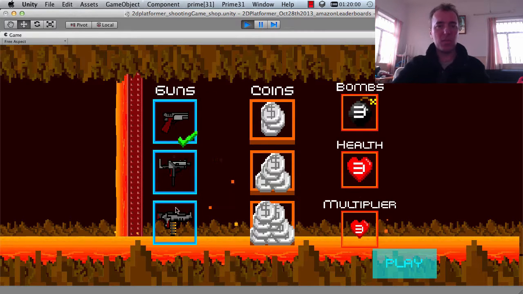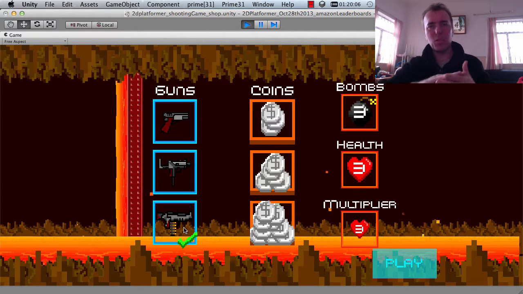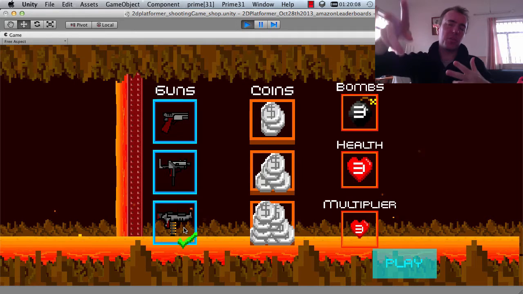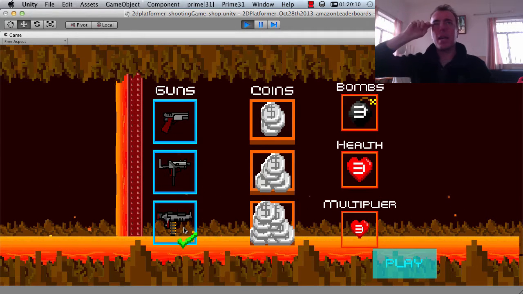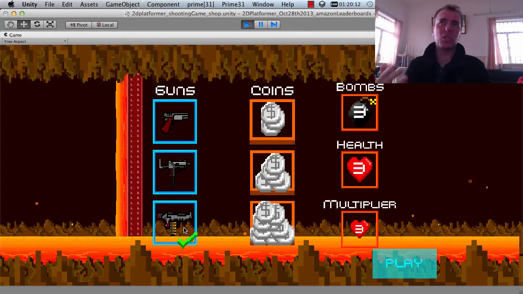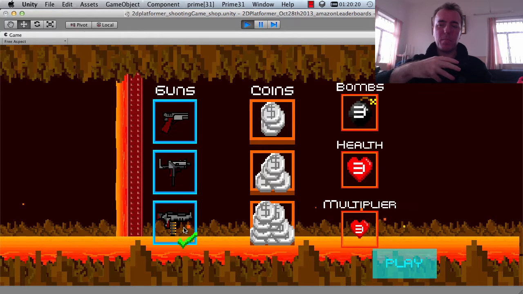So I've got 3 sets of guns at the moment, and I'll show you the third gun. The only difference between them in the game is that they shoot a single stream of bullets, a double stream of bullets, and a triple stream of bullets. I was going to do sort of like a shotgun or a rocket launcher thing, but the rate at which it's firing seems like a lot more fun. Having the bullets fire super fast just feels right.